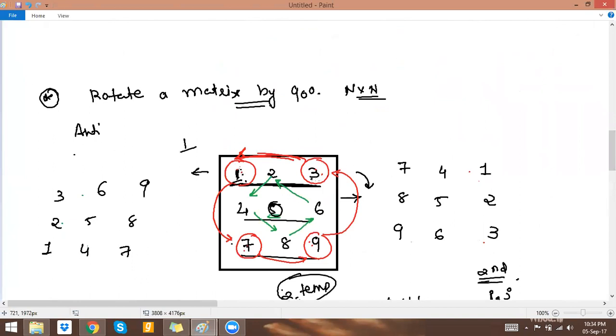Now this value is getting replaced by 3. Then I'm going to 3 and I'm going to replace 3 with 9. Now I'm going to 9, and 9 is getting replaced with 7, and at 7 I'm putting this temporary value 1. So that's why 3 will come over here, 9 will come over here, 7 will come over here, and 1 will come over here. So we have this code which we have written, it is for anti-clockwise.